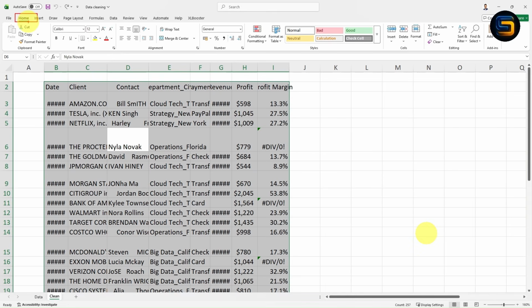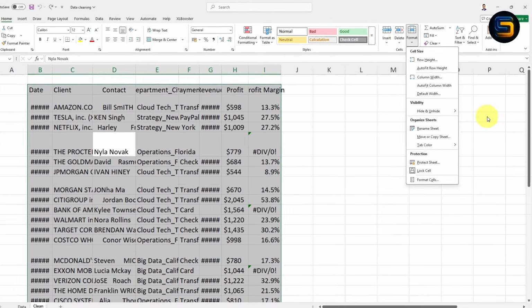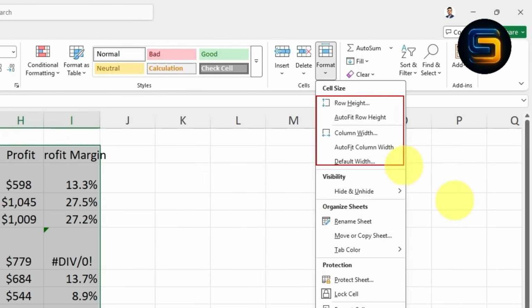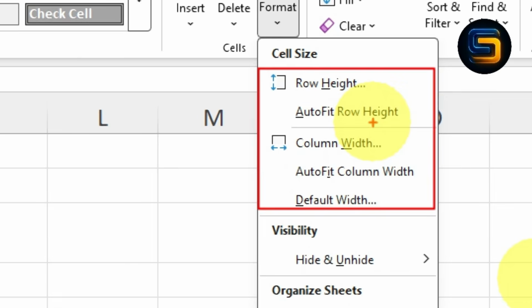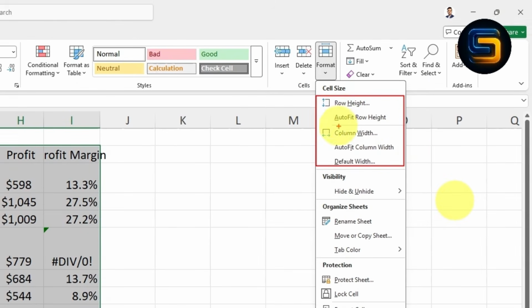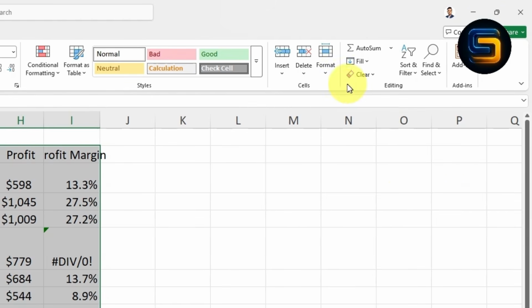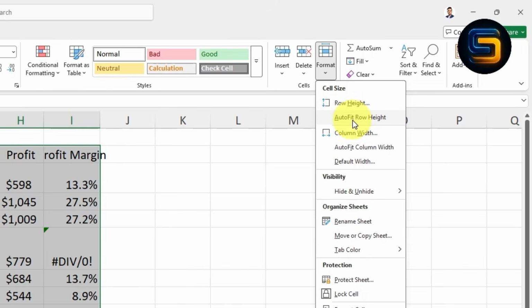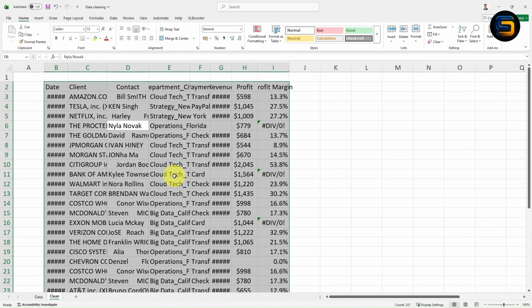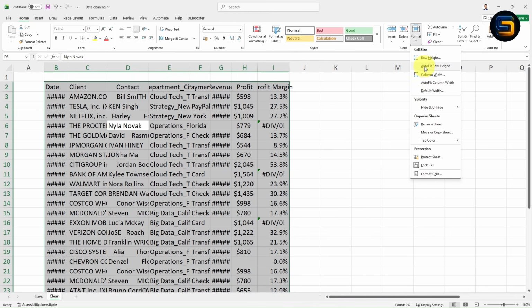Just go to the Home tab. Inside the Home tab there is one option which is the Format option. As you can clearly observe, this is the Format option, right? If I expand this Format option, these are the cell size options where you can adjust the cell height as well as the width of the cell. Right now I want to adjust the row height, right? So what I can do is simply click on AutoFit Row Height, by which the row height will be adjusted automatically. So let's see, if I click on AutoFit Row Height, wow, amazing, right? Now you can observe, just with the help of one click, the entire row height has been adjusted.